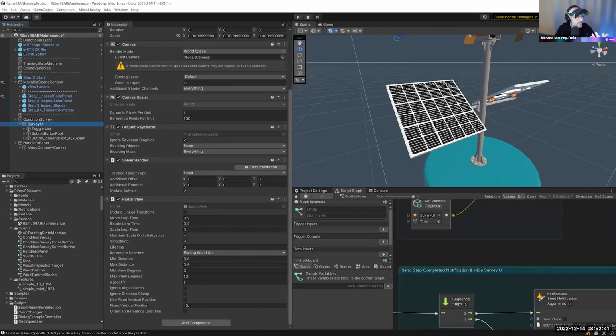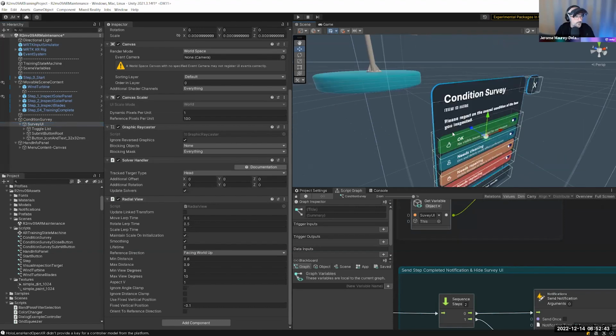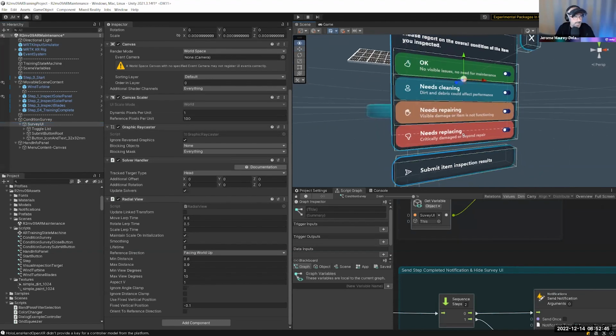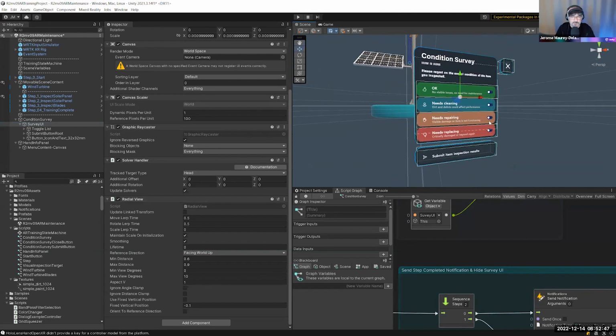And what the radial view does, if we go back to the survey UI, you can see it here, is anchor content to, in this case, the user's head. So this is a solver. That's what it's called in MRTK land. And this is the solver handler.